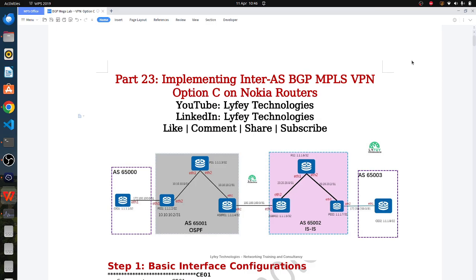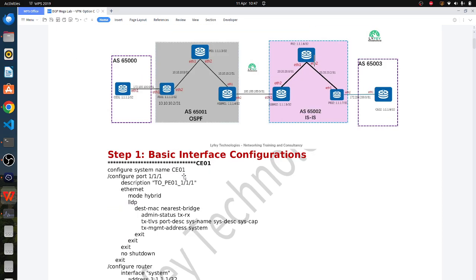For the configuration steps, we are doing almost similar configurations, starting with the basic interface configurations. So we need to do the interface configurations. We need to do IGP configuration. We need to configure MPLS and LDP, and then we'll go ahead and do BGP configurations and complete with the VPRN configurations on these nodes. So let's start by doing the basic interface configurations.